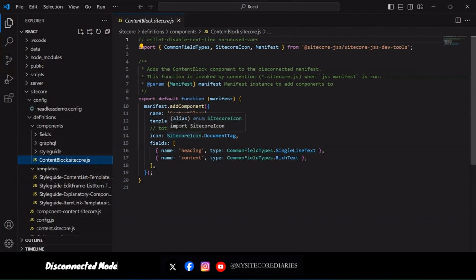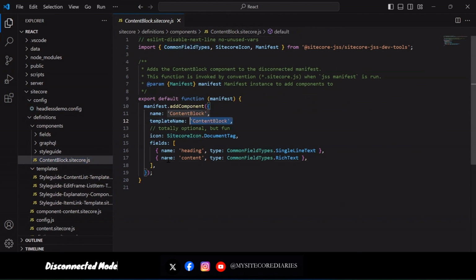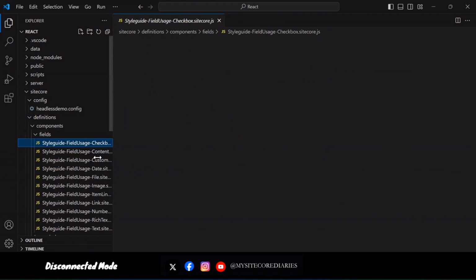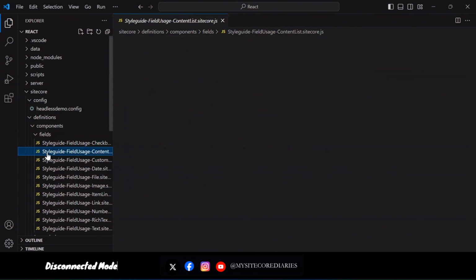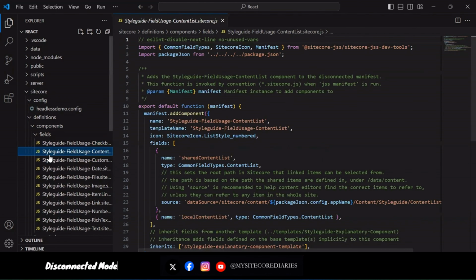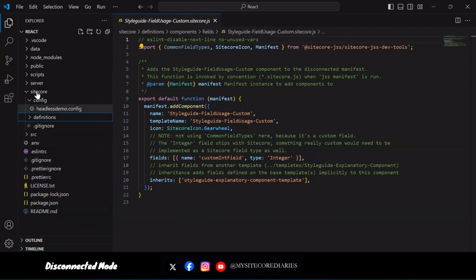So this is the template name, content block. Then this is the icon. Then this is the field that should be there in the component. We have a few examples here. Please go through these examples if you want to explore disconnected mode more. So we have the component example, we have the template example, we have definitions also. So this Sitecore folder contains all the Sitecore related things.